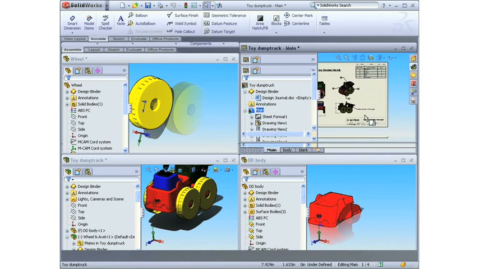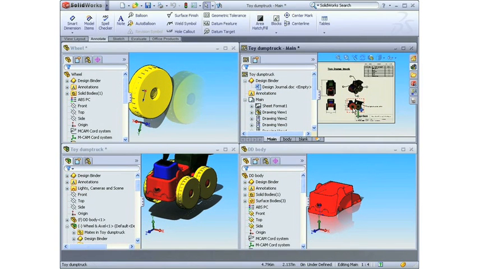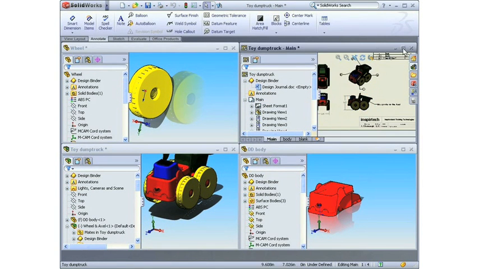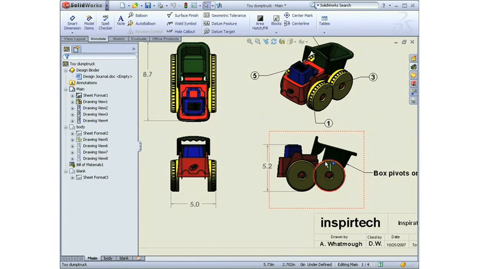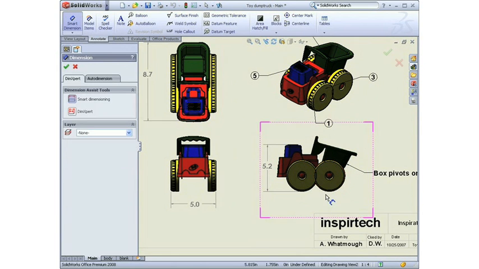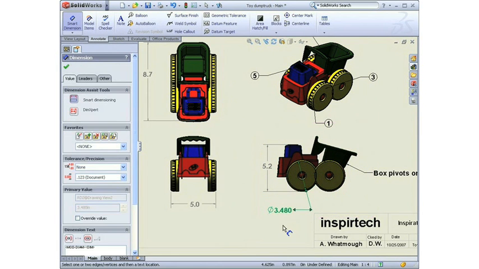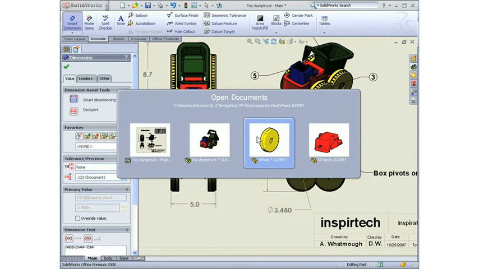If I were to toggle to my drawing, again you can see when I maximize the drawing that the drawing also updated to reflect the changes that took place within that individual part file. I'm going to simply add a dimension to this wheel, and then I will go back and change my drawing. So I will go back and change my part.